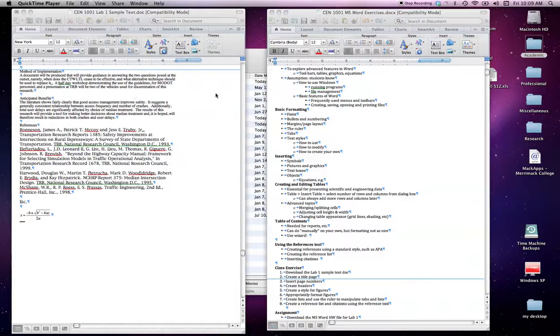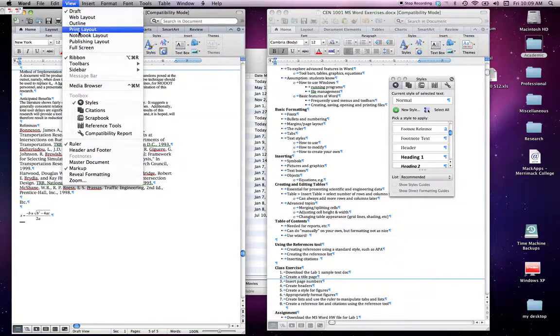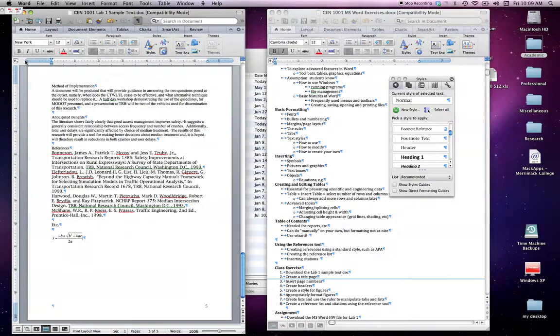Okay, so in the previous video, I was wondering where my equation went to. Actually, this is a nice thing for you to see. The view that I had was print layout, because I like to see where the rulers are and all that stuff.